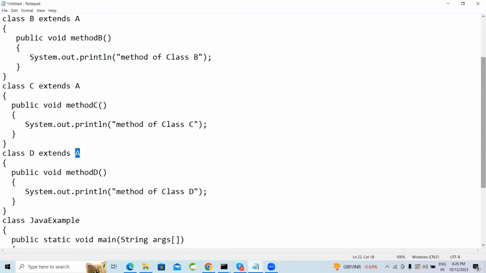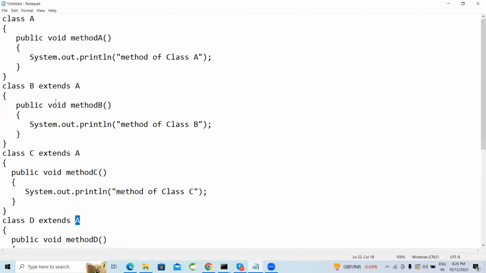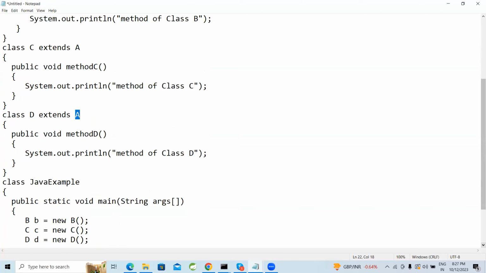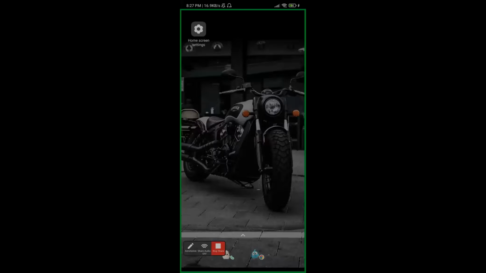Are two or more child classes there here? Yes. This is the B class, which extends from A. This is the C class, which extends from A. The D class extends from A. And the E class also extends from A. Any two or more child classes extending from one parent class only is known as hierarchical inheritance. Please remember. Okay, now see what happened.